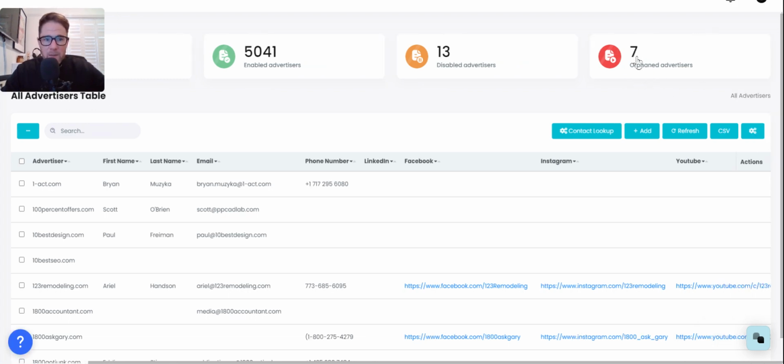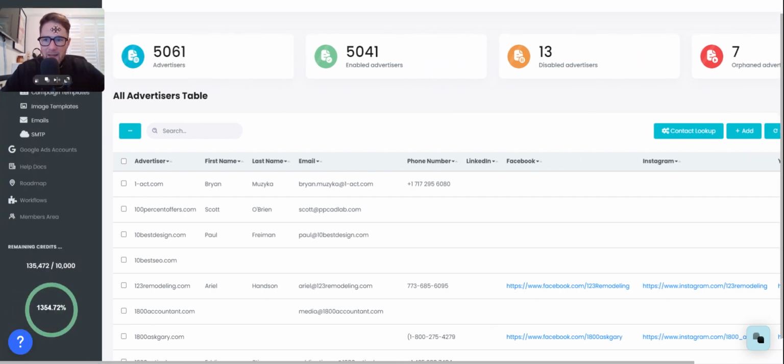Now, I just want to explain what this means so that you understand it and it's clear. There are three statuses in PPC Ad Lab. Enabled means we have found data for them in one of your jobs and we can send them emails. Disabled is we have found data for them, but we can't send them emails. Orphaned is we have not found any data for them in PPC Ad Lab, which means you have run a job and that job has not found that URL.